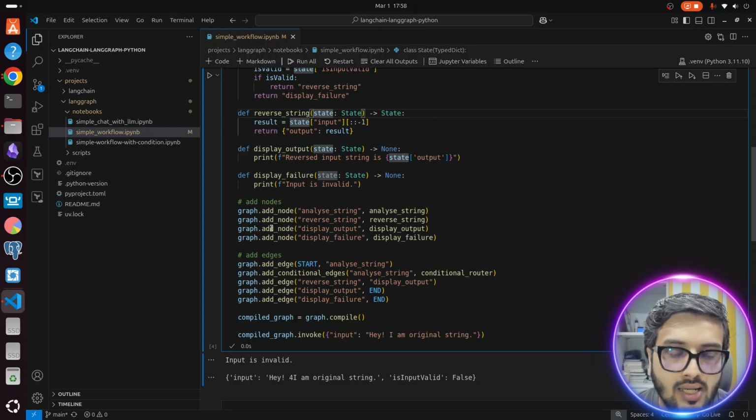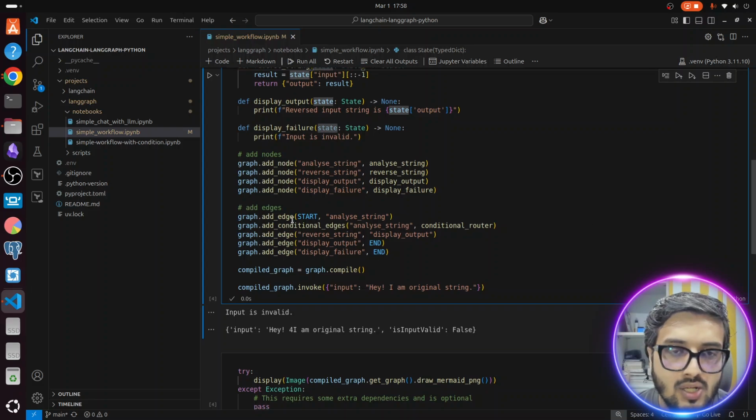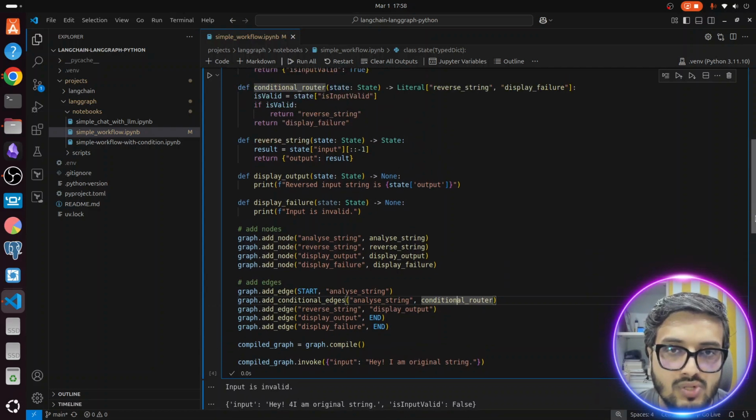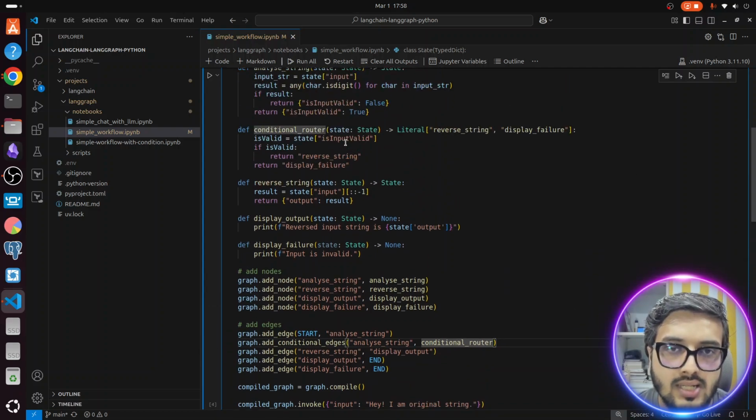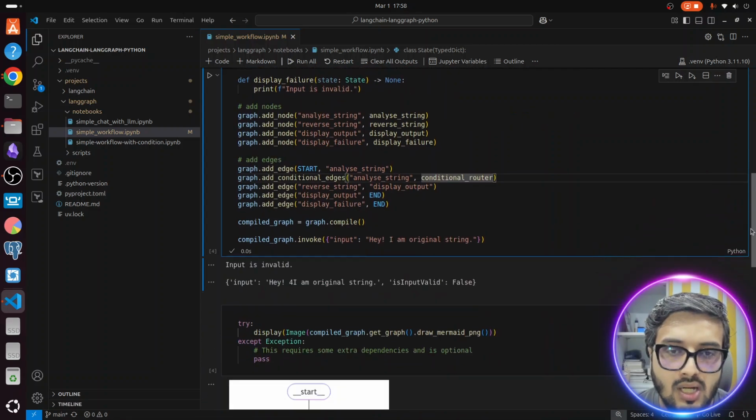Okay. And here we are making use of add node to add all the nodes into the graph, and then finally making use of add edge. And add conditional edge is important. Here we are passing in the node name as the first argument, and then the conditional router function as the second argument, which returns the other node's name as a string. Okay, and then we are compiling the graph, and then we are invoking the graph with the input.